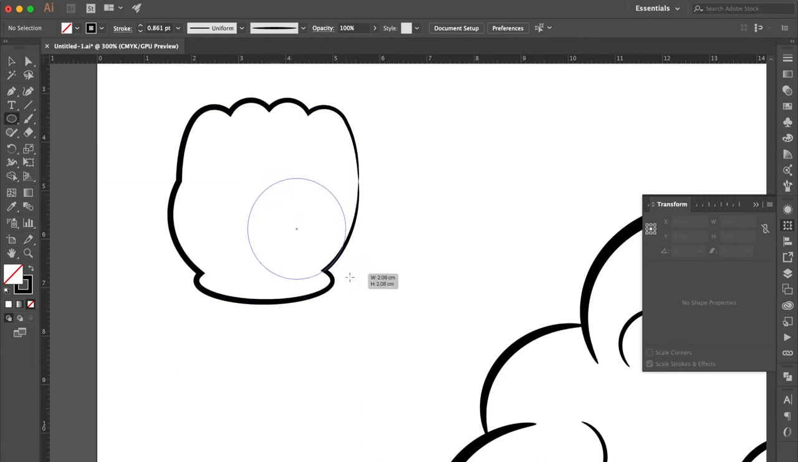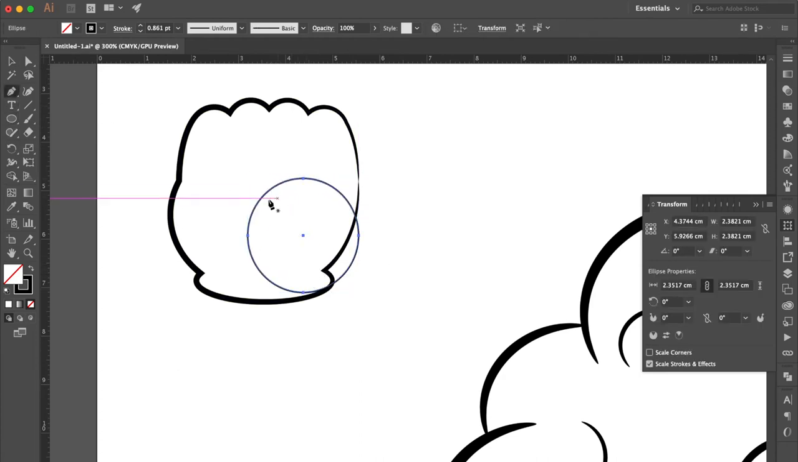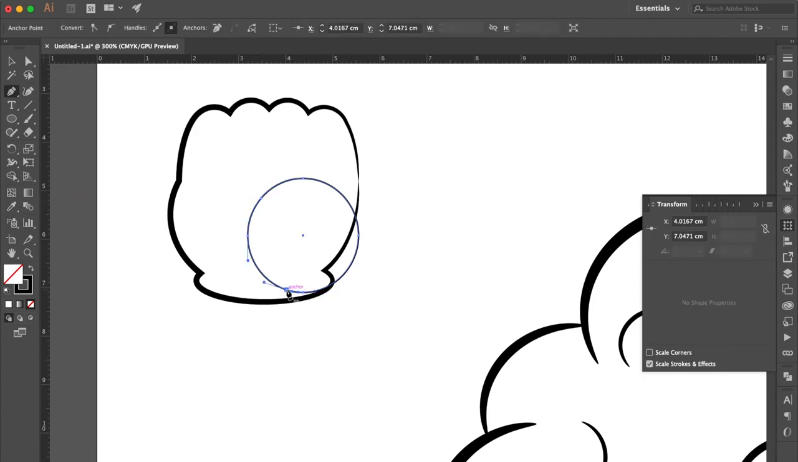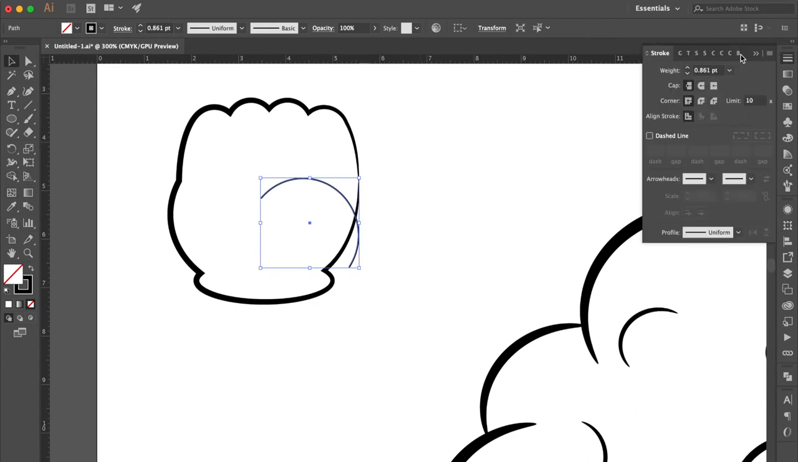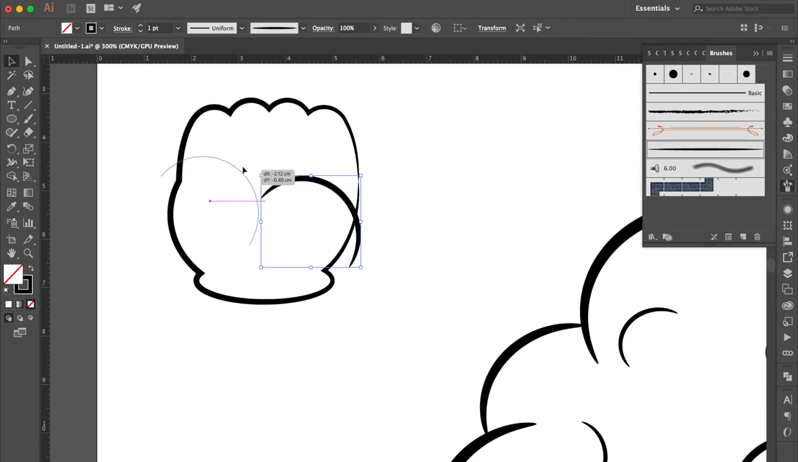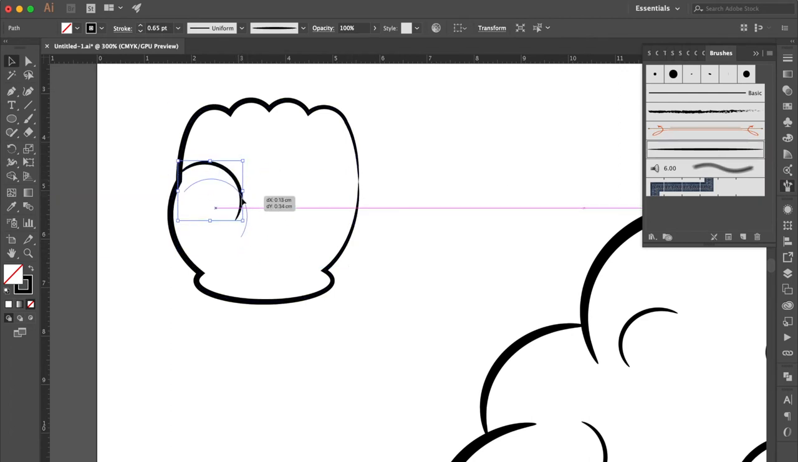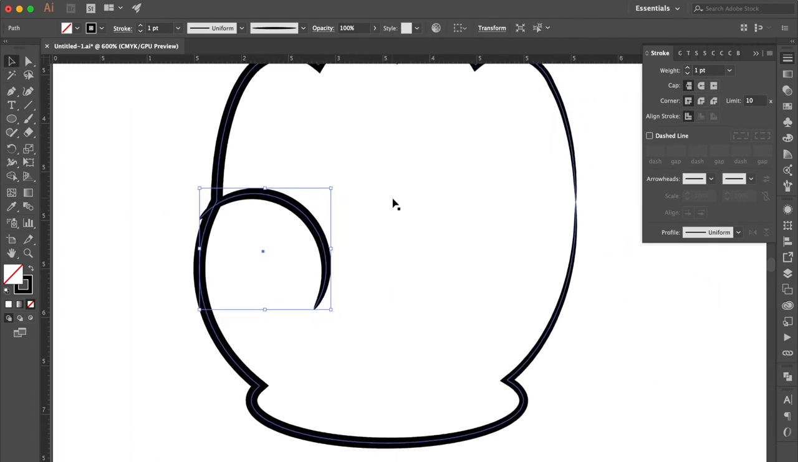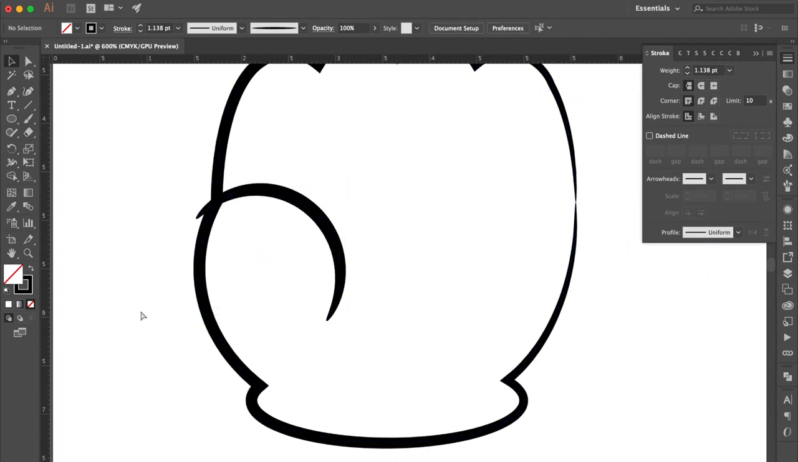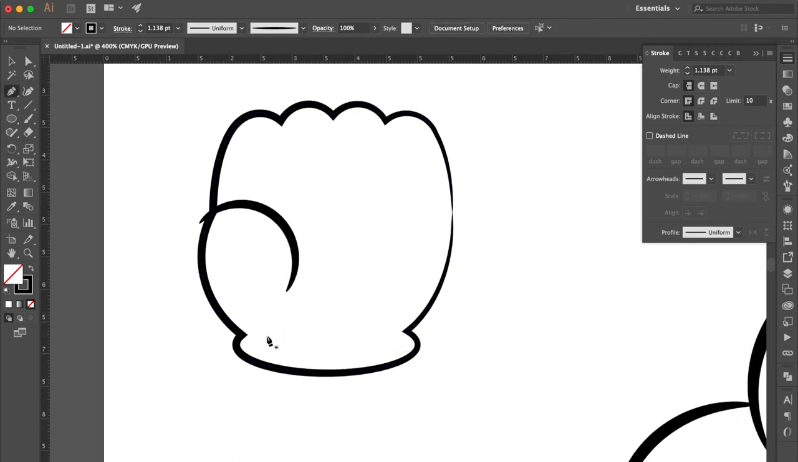Use ellipse tool to make a perfect circle. Use pen tool. Add anchor point here. And here. Click this anchor point and press delete key. Add anchor point. Use selection tool. Hold the option key, duplicate the curved line. Adjust the size and position.